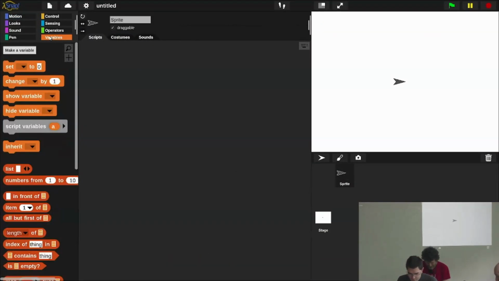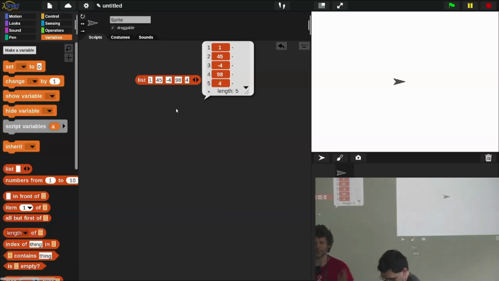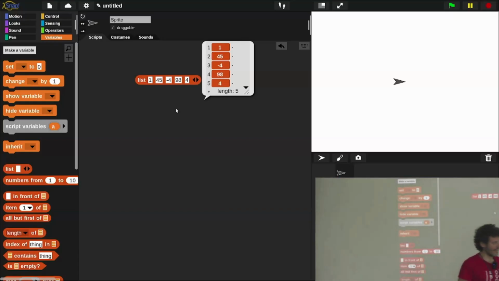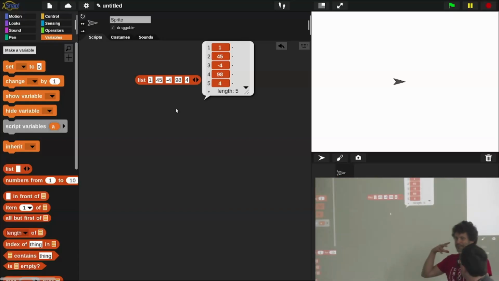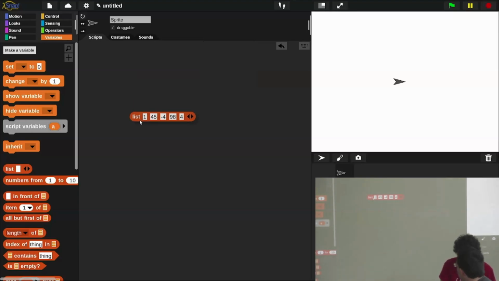So let's say we have a list of numbers. I'll make it 145, minus 4, 98, 4. And I want to apply an operation to each one of these numbers. Okay, I want to add 10 to each one of these numbers. In an imperative programming language, what you would do is, well, you want me to do it, it's painful, but I can do it.